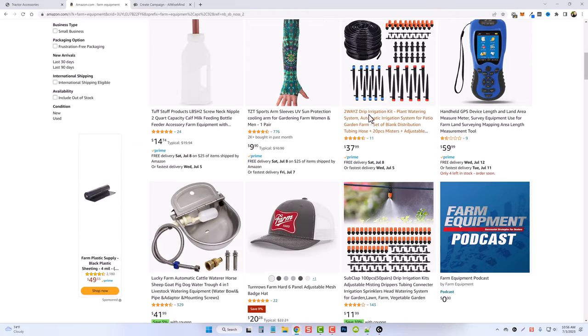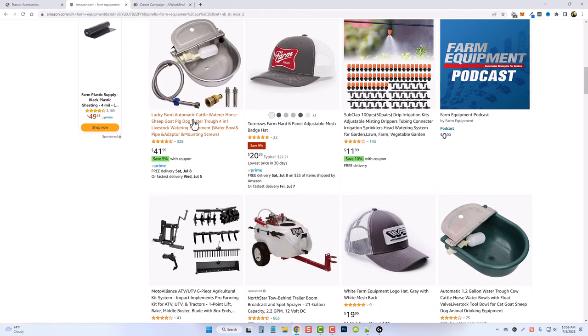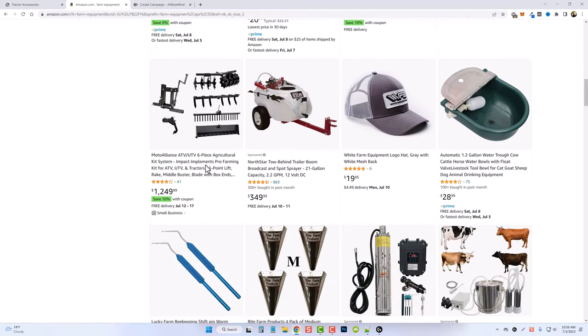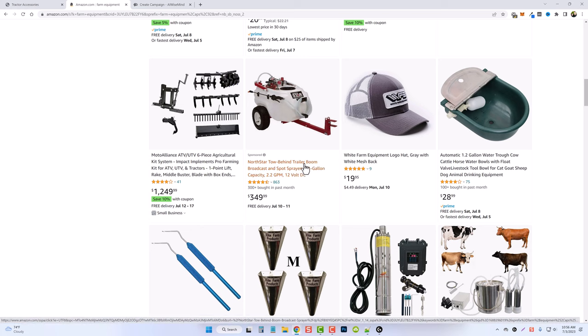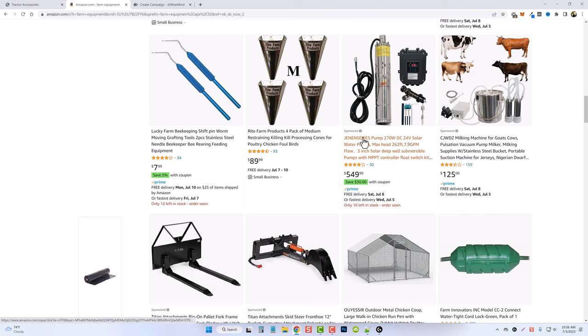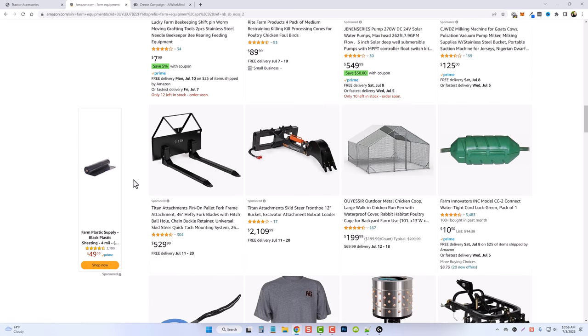But let's keep going. Here you can see drip irrigation kits, automatic cattle waterer. Here you have a 6-piece agricultural kit for $1,200. Tow behind trailer boom broadcast and spot sprayer. Spot sprayers are huge for farms, and not just for farms, but even for people who just have a lot of land and they want to keep down brush. This here would be a sub niche of its own. And you can see with this product of $349 price range, 300 plus bought in the past month. And we can go on and on through these. Each one of these can be their own sub niche of products.